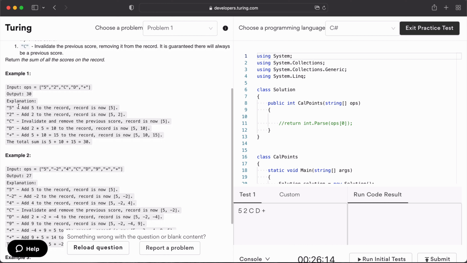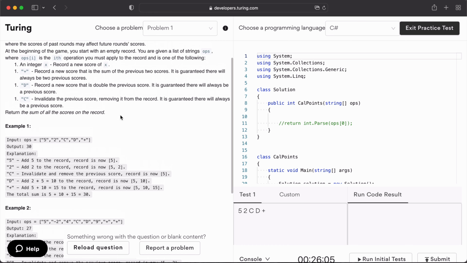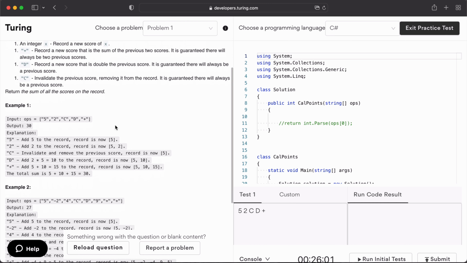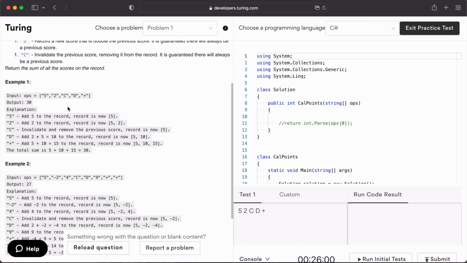5 is the first in the list. So what do we do? We add 5 to the record. The record now has 5 in the list of strings. 2 is the next item. Because it's an integer and according to condition 1, we add 2 to the record. So now the record has 5 and 2.